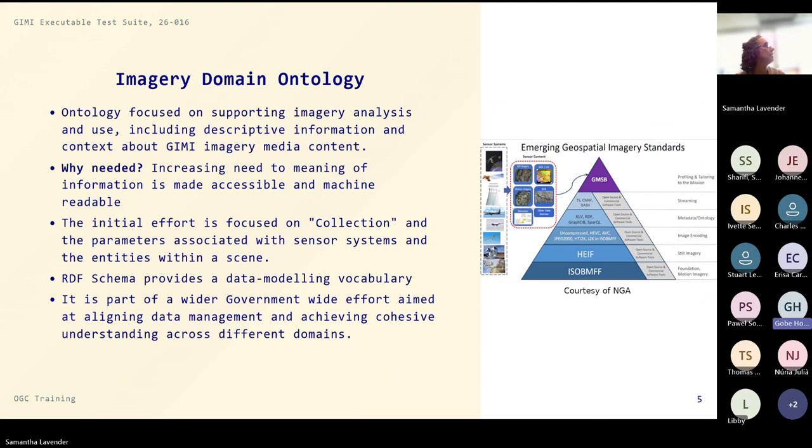We also have the imagery domain ontology that was also discussed in detail this morning, that allows us to have the supporting metadata that goes alongside the imagery or media component of the GIMI imagery.